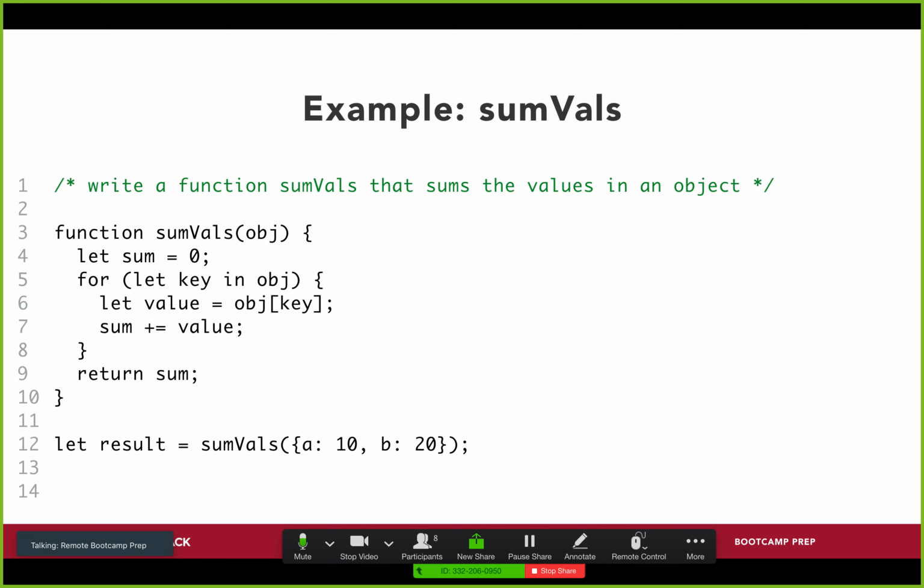Say I have an object in which all the keys are, by definition, strings, but all the values are numbers, and I want to add up all the values. Well, I could write a SumVals function similar to what I have on lines 3 through 10. It takes in an object, I create an initial sum of 0, and I use my for loop to go through every single key in that object. For every key, on line 6, I get the value, on line 7, I add the value to the sum, and then on line 9, finally, we return the sum.